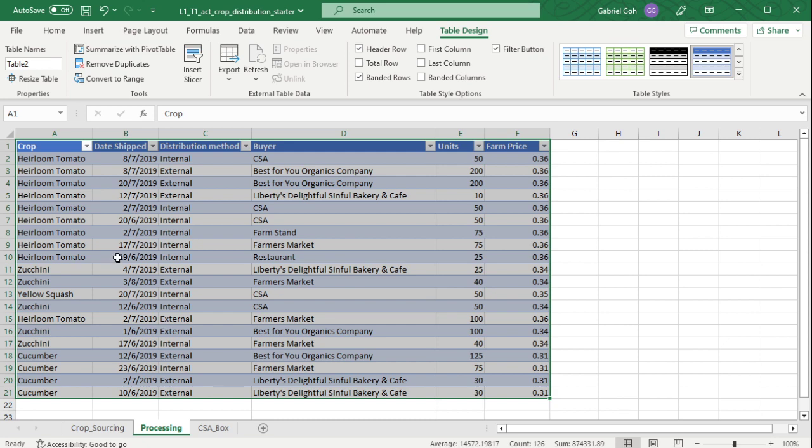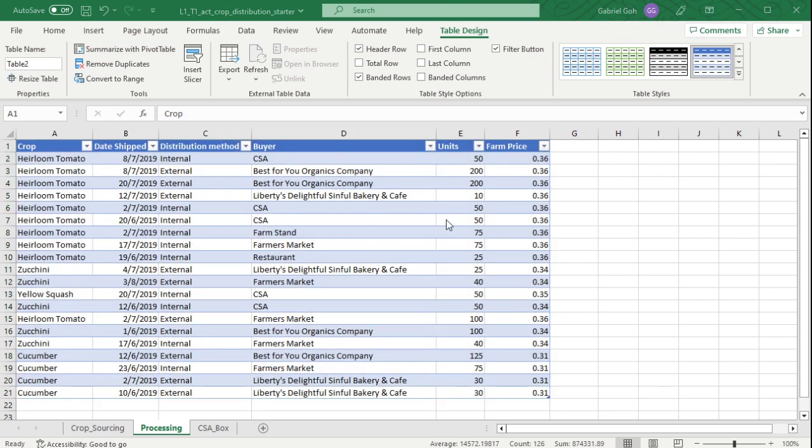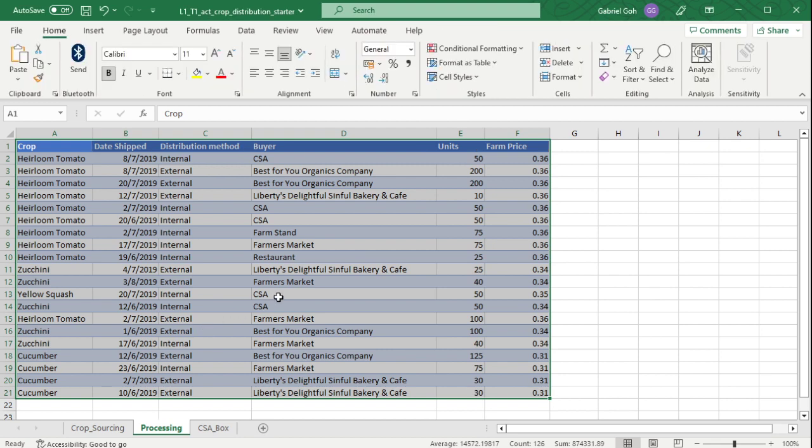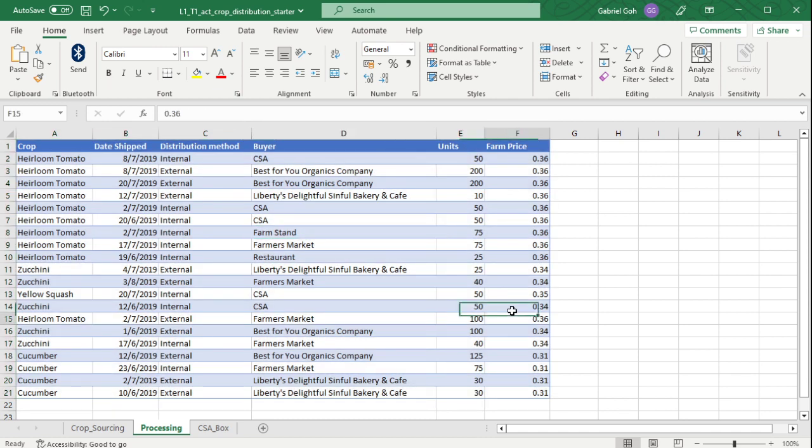Let's see, where is it again? Table Tools, Design tab. In the Tools group, you can select Convert to Range. What will happen is that if I select this, it will change back into a normal range while the formatting will remain. But you can see that it will no longer function as a formatted table.